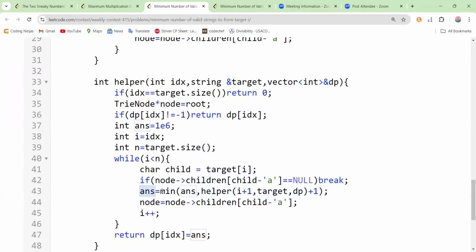Otherwise, I initialize my answer to the minimum of, see, as I told you, you have two cases. Even if you have that child character, you may make a choice that you will not use this particular character. If that is your choice, you will just move on to the next index. That is, you take the current word only till the ith index, and from the i plus 1th index, you start with a new word.